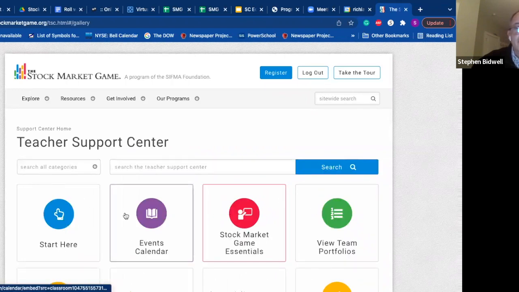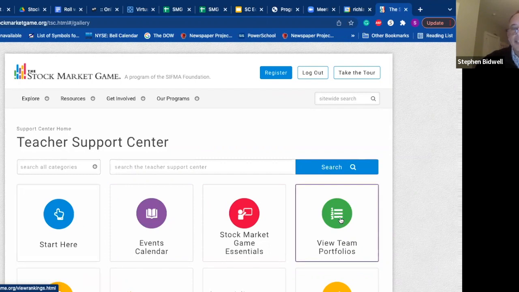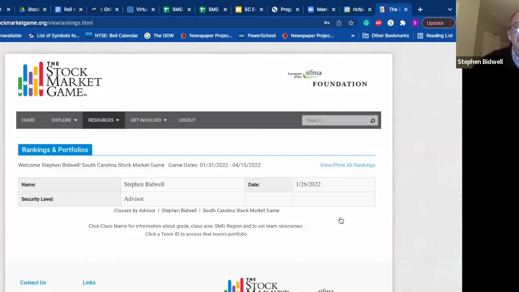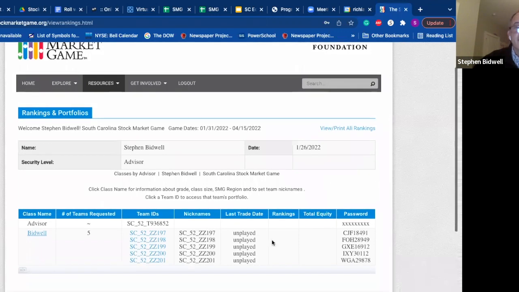What I normally go to on a daily or weekly basis is to view the team portfolios. So you go here and it's going to show you all your teams listed. It's going to show the passwords again. So you're going to make sure that the kids can get access to these, and I'm going to show you how I do it.